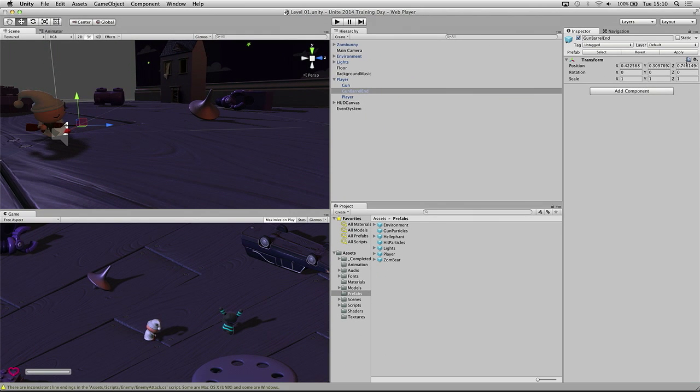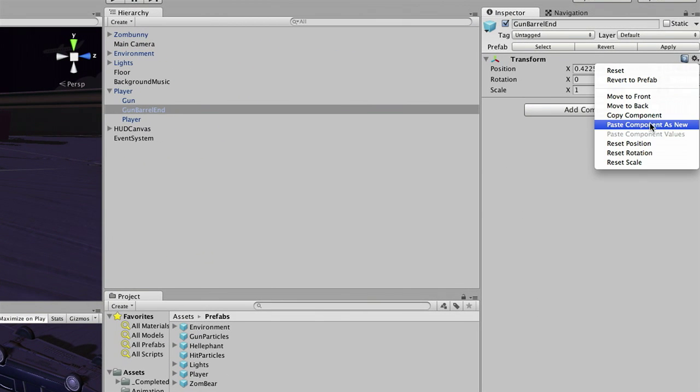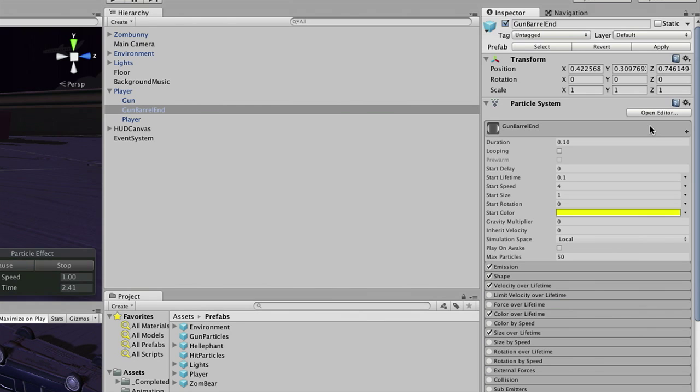There's always a cog in the upper right-hand corner of the transform component. I'm going to click that, and I'm going to select Paste Component as New. And there's my particles. So at this point, the particles are on the end of the gun. Now, they're not set to play. We're going to use scripts to say when those particles should start firing off.